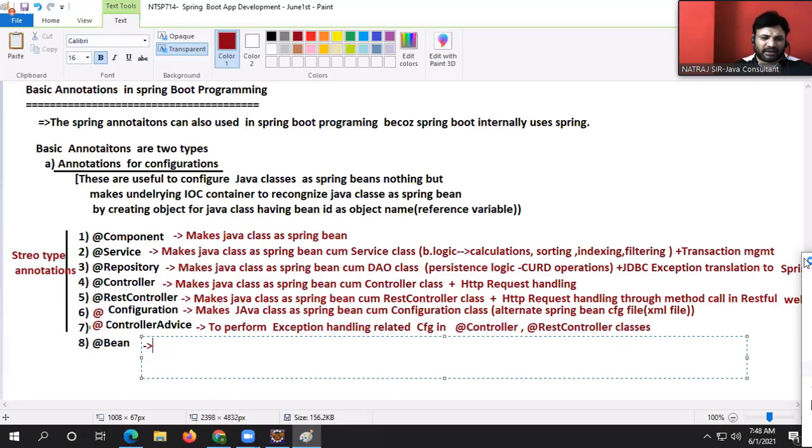Tell me, guys, what's the use of @Bean? @Bean allows to make the methods of a configuration class return Java class objects as Spring Beans. At the rate configuration class, methods returned Java class objects as Spring Beans, guys.